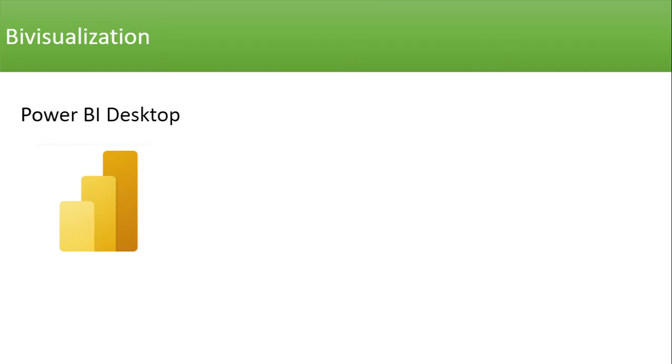So what is Power BI Desktop? Power BI Desktop is a tool where we can load data and create different kinds of visuals like pie chart and column chart. Power BI Desktop is a totally free version. Anybody can download it from the Microsoft site, install it on your desktop, and start creating reports and dashboards in Power BI. It's totally free.